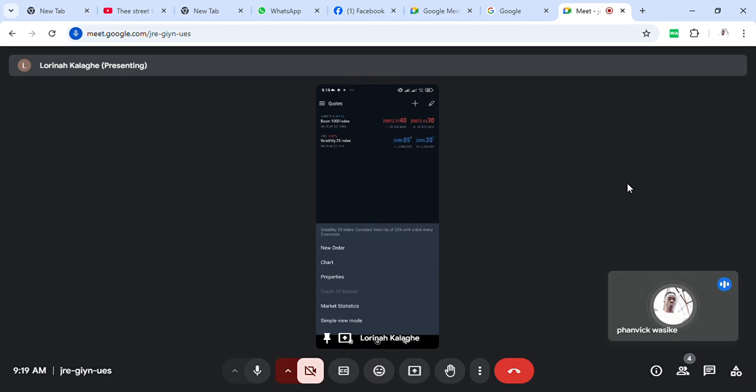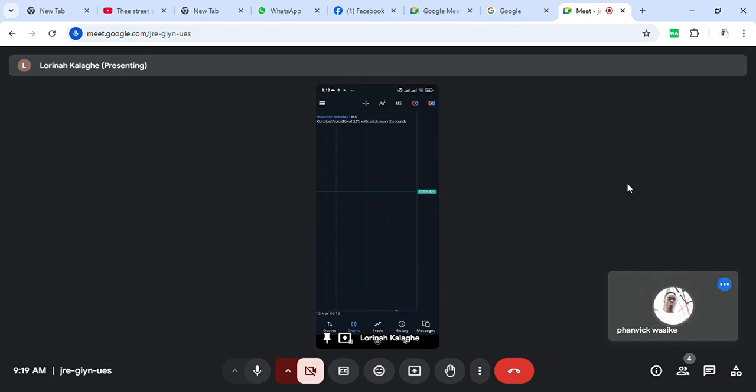So if you want to place a trade, now you place. You can go to the chart if you want to analyze it. It will explain to you how the chart is looking.